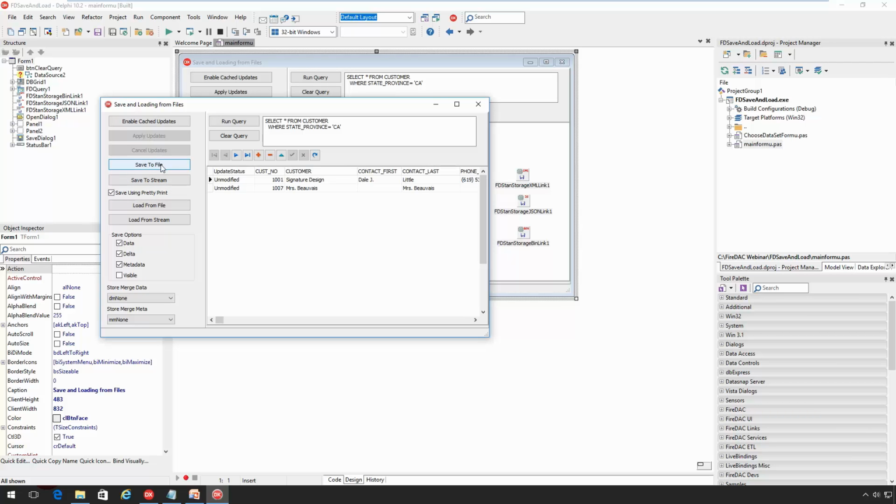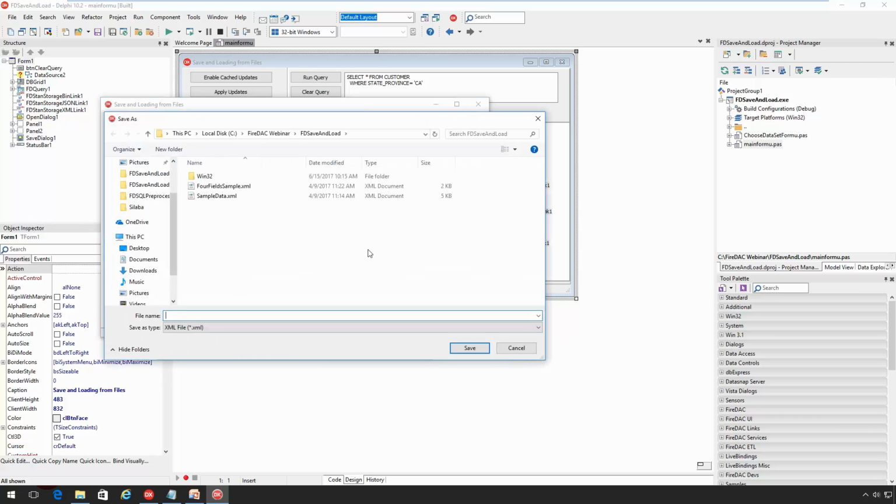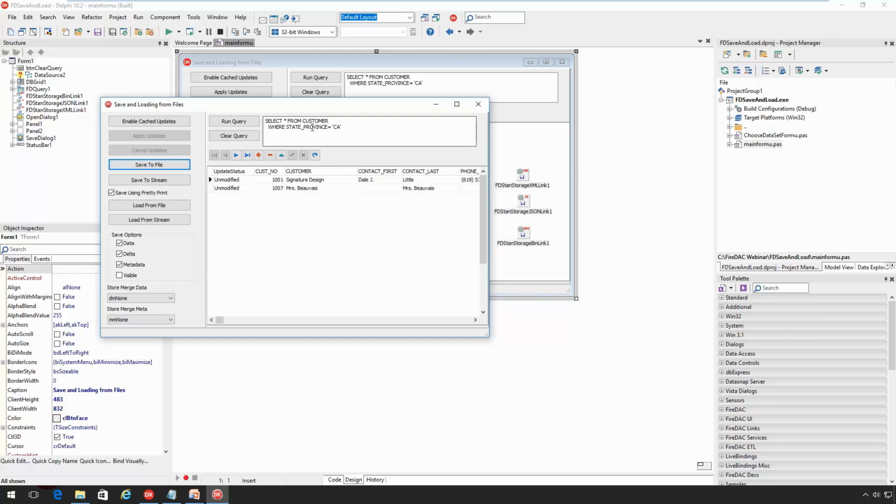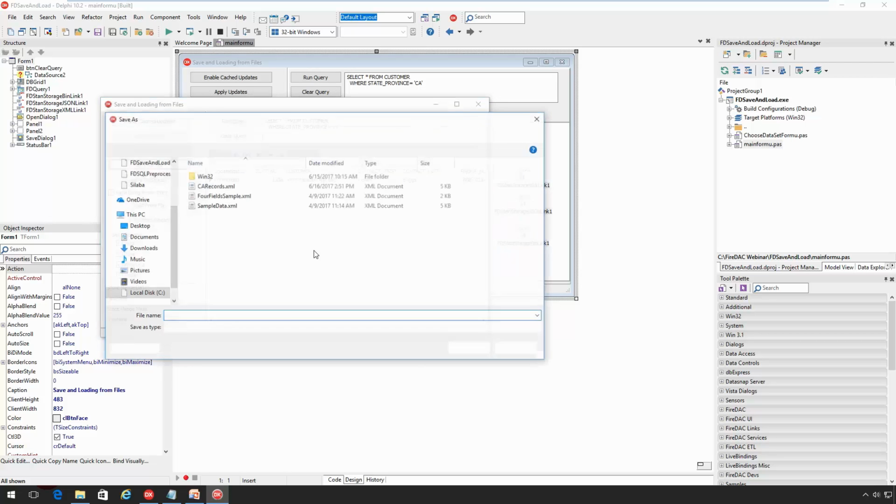I'll say save to file, and I will save it in this directory, and I'll use the XML format too, because that'll be good. I'll say CA records, meaning that these are records from California. And I'll hit save. And let's go ahead now and change this, not to save records from California, but let's extract records from Hawaii. Run the query. There's one record, and let's go ahead and save that.